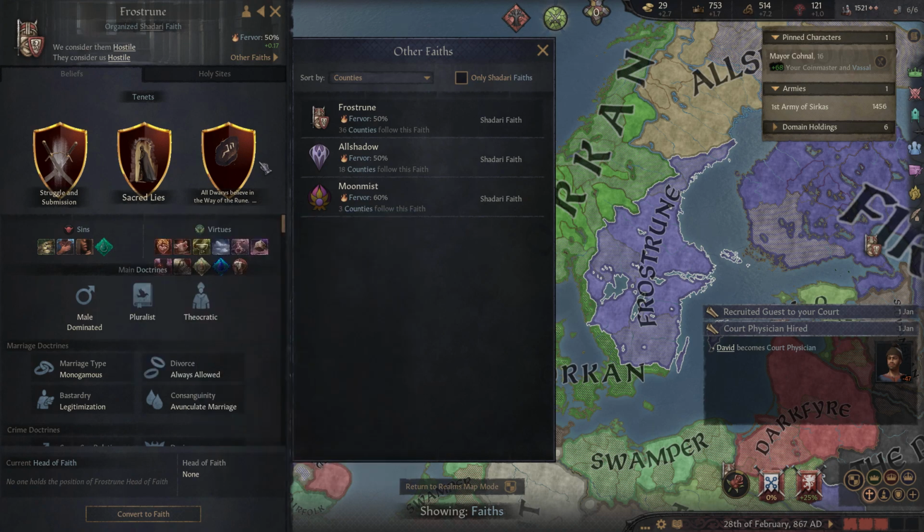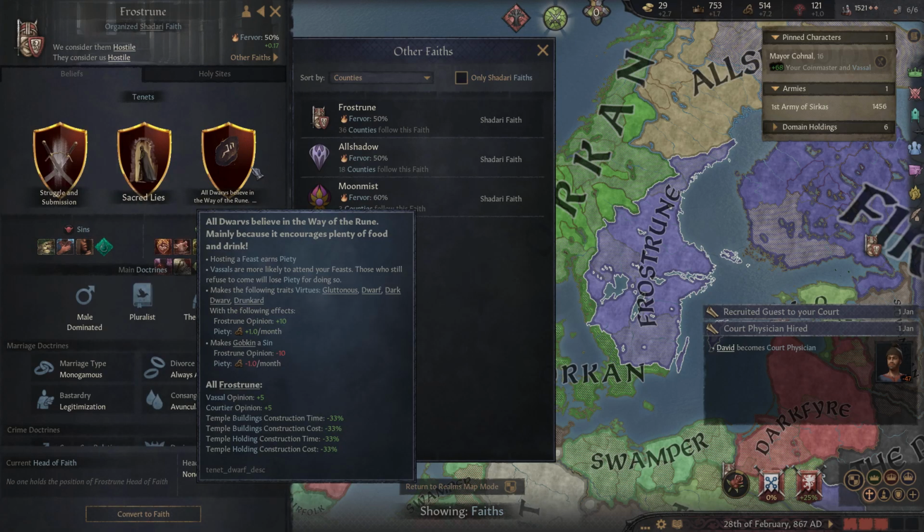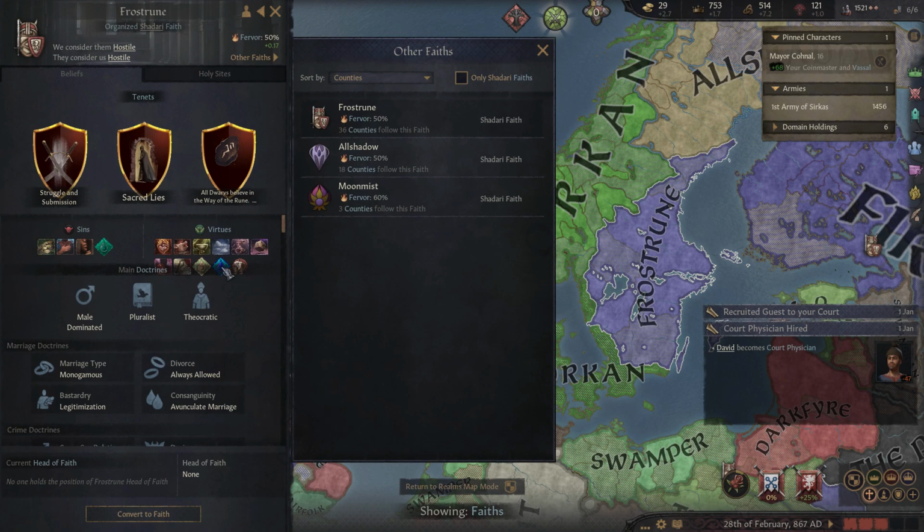Also Sacred Lies, alright. And a sin is to be a godkin. Okay, and all dwarves believe in the way of the rune, mainly because it incurs plenty of food and drink. That's a lot of traits. I can't even click on these.